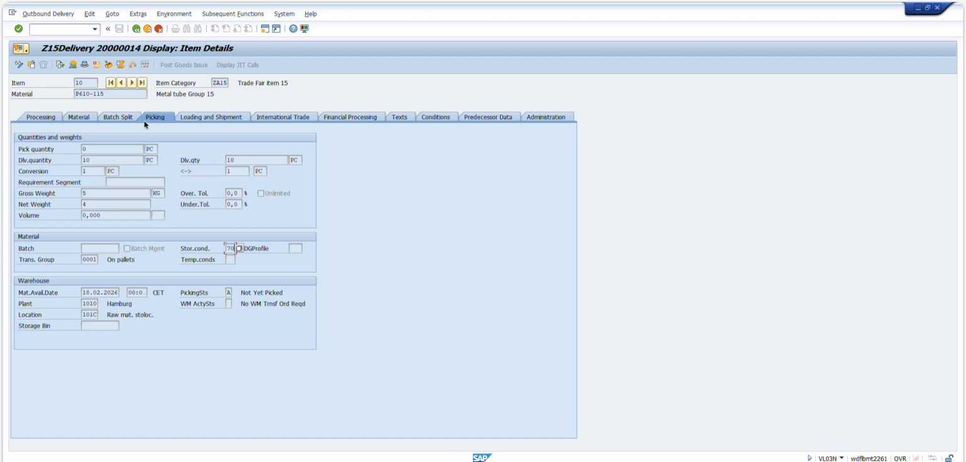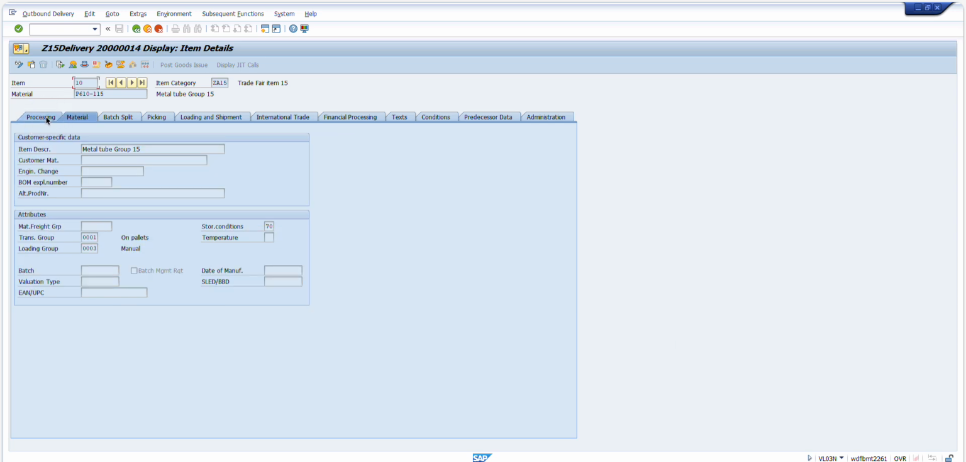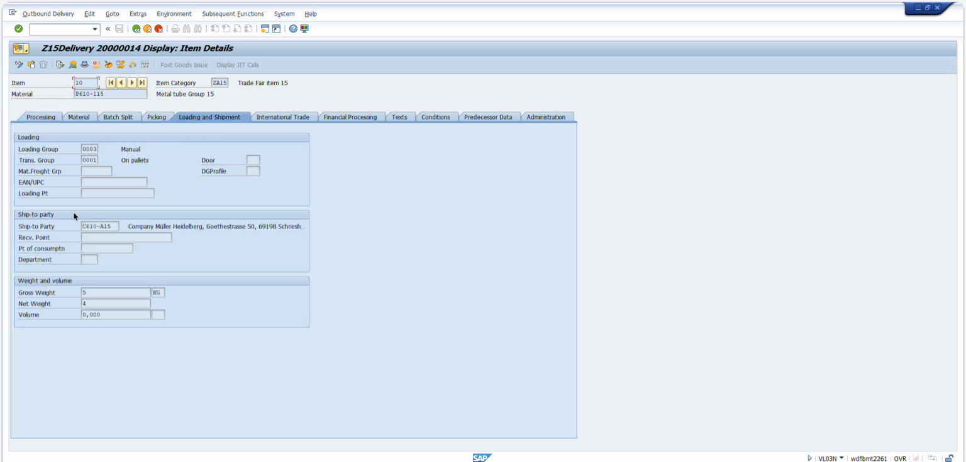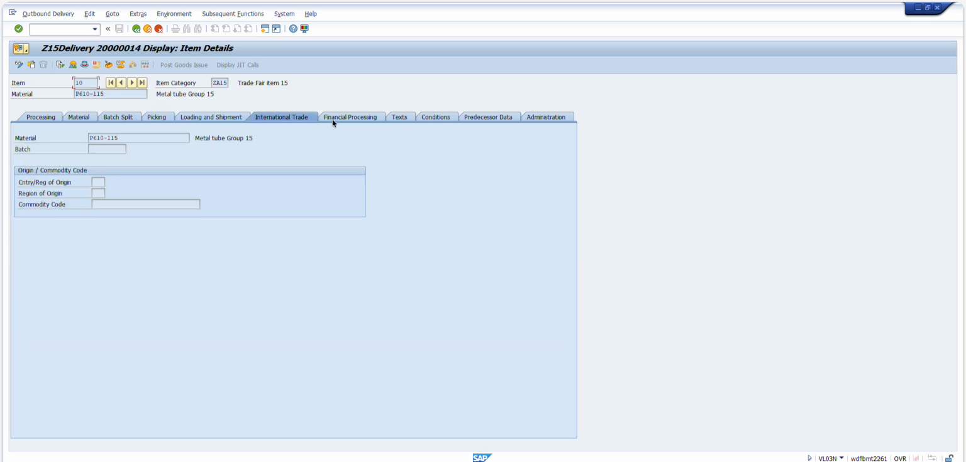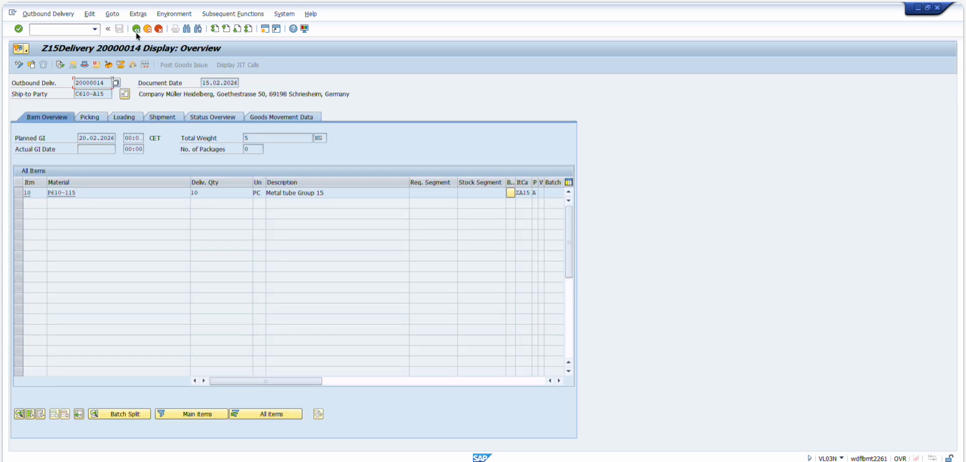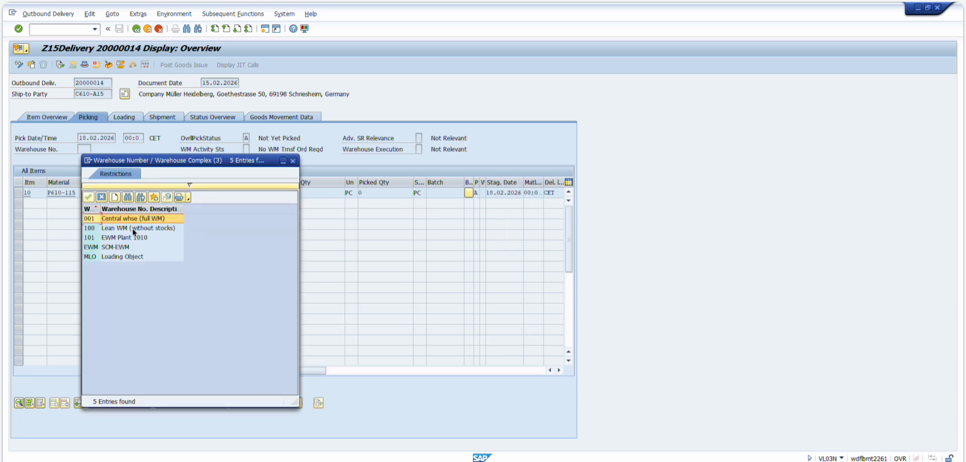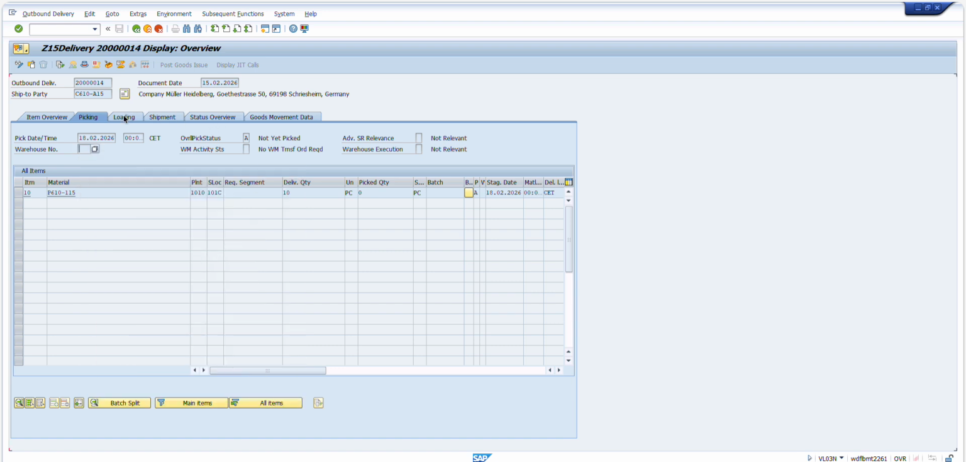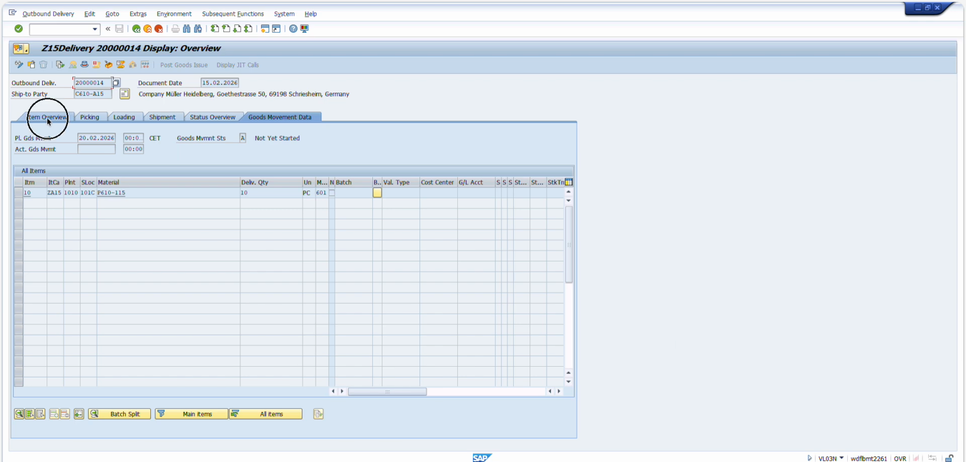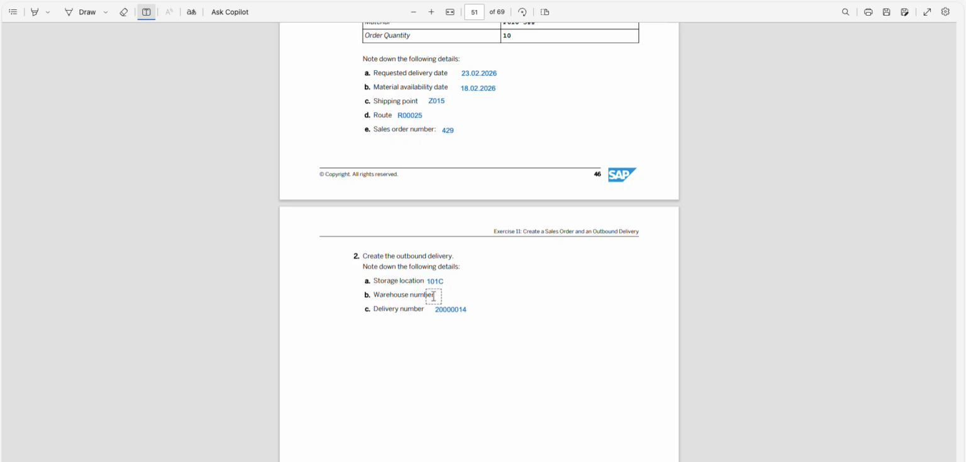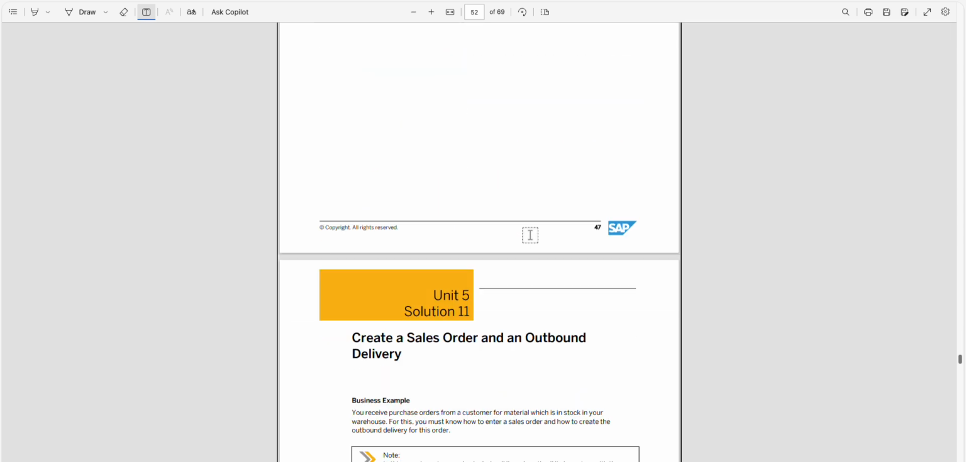Coming back to the outbound delivery. Do we have a warehouse number here? I don't see any. Processing, loading, and shipment. Yes, I don't see any warehouse number. You can see here even in the picking, I don't see any warehouse number populated for this one. So not sure yet. So I just give it a blank, I believe, for now. Let's check the solution.